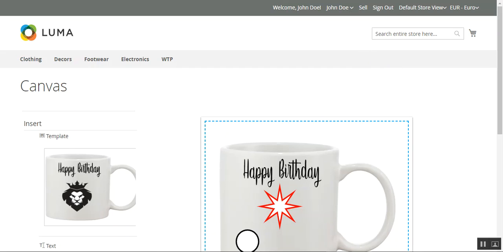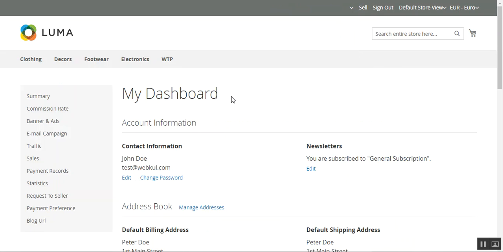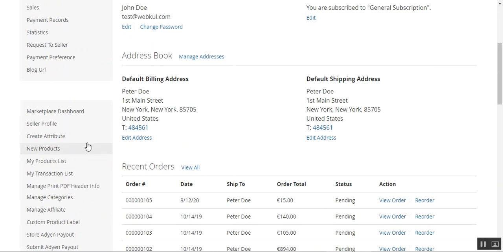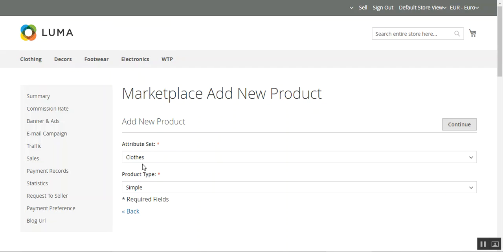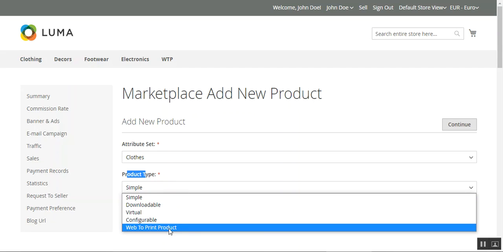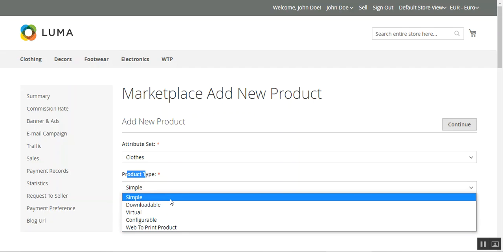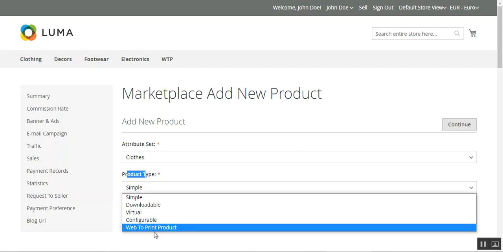Now let's go back to the seller account, and let me show you how the seller would be able to add the same to a new product. For that, I'll scroll down and go to new products under the seller account, and here we'll be choosing the attribute set and the product type. The product type that we have provided is the web to print product, apart from the ones that are already there.